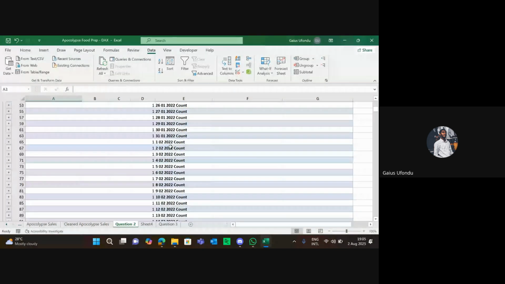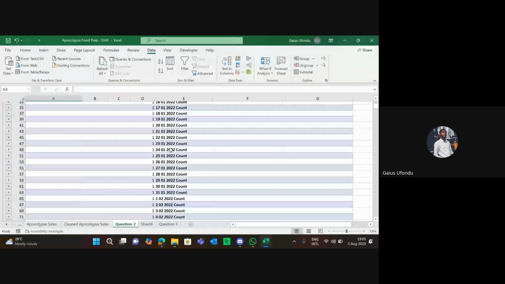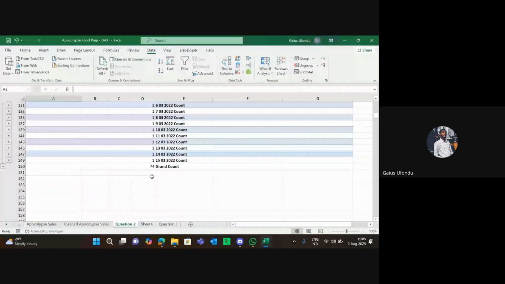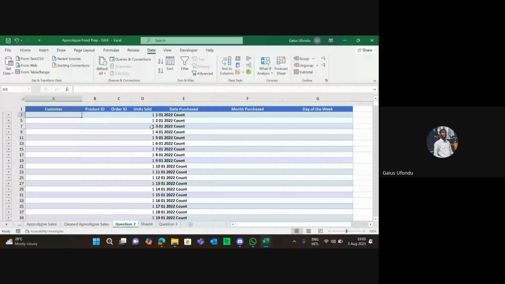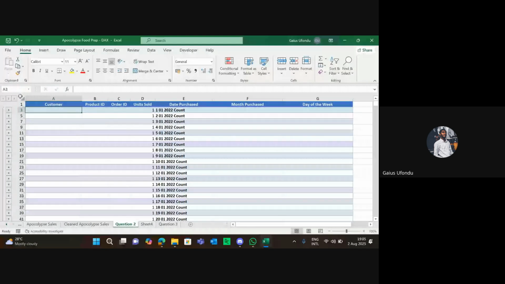So you can see that we don't have more than, is there anyone with more than one? So every day we just have one unit sold, one unit sold. So that's the aggregation there.